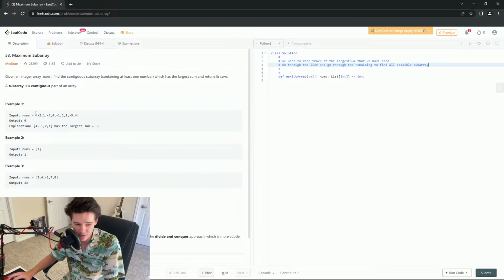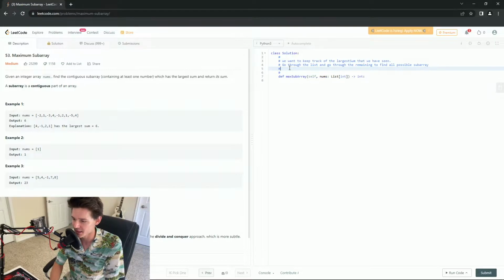Okay, perfect. So let's see, we want to go through the list and then go through the remaining to find all possible subarrays. And while we're doing that, we want to keep track. So we can also make another line here. We can say, and keep track of the current sum.